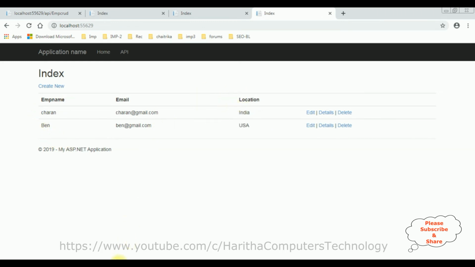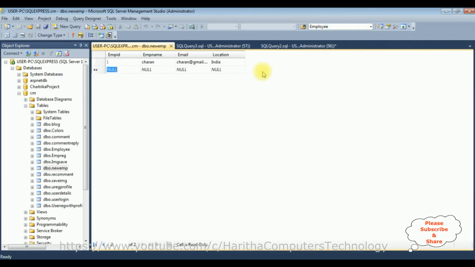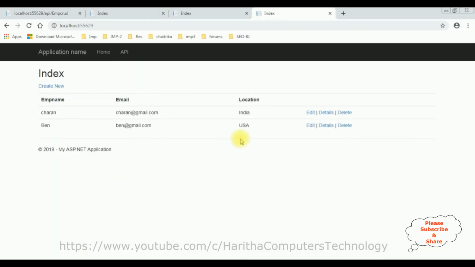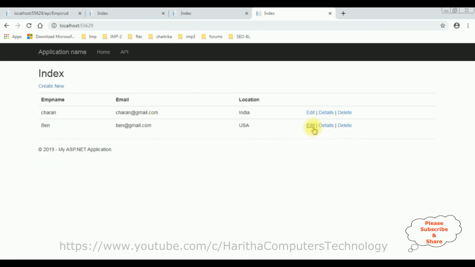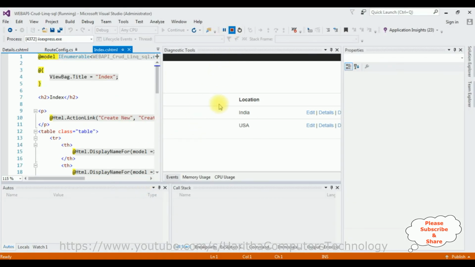Now let's check in the database table. I'm executing the table. See here we got a new results with Ben employee record has saved successfully. Up to now we have just finished to create a new records and details. Let's select the details to get the Ben details. Back to list. Now the leftover is the edit and delete operations. So I'm going to switch back to the coding part, stop debugging.